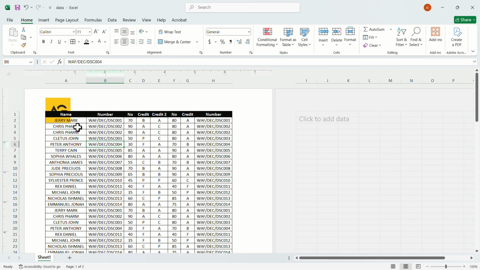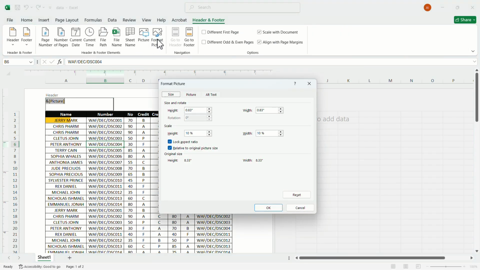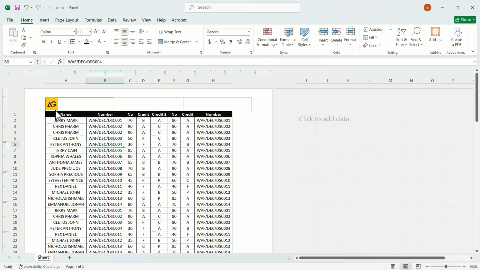The picture is still overlapping the sheet, which means we have to decrease the size again. Just like before, click on your selected header section again. Click on Picture Format. This time, let's change the size to 5. Click on OK. Click anywhere in the sheet. This time, it is a perfect fit.